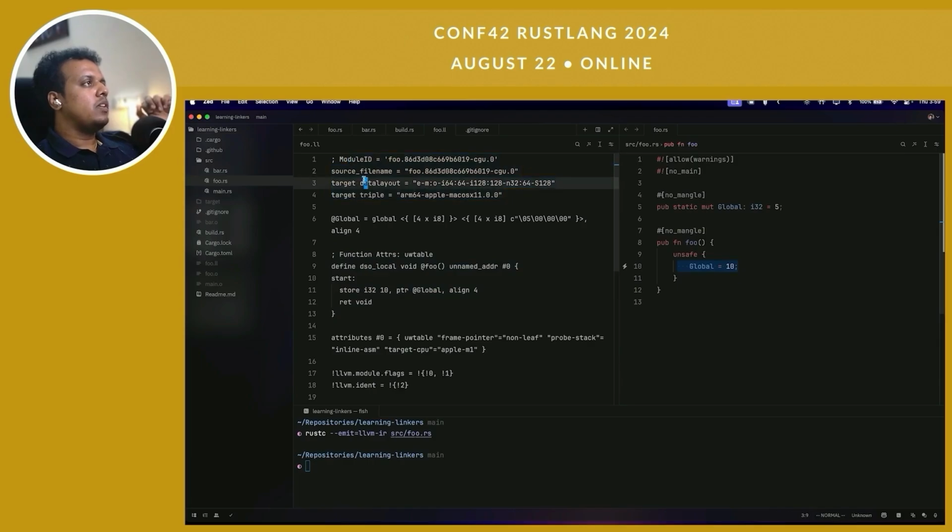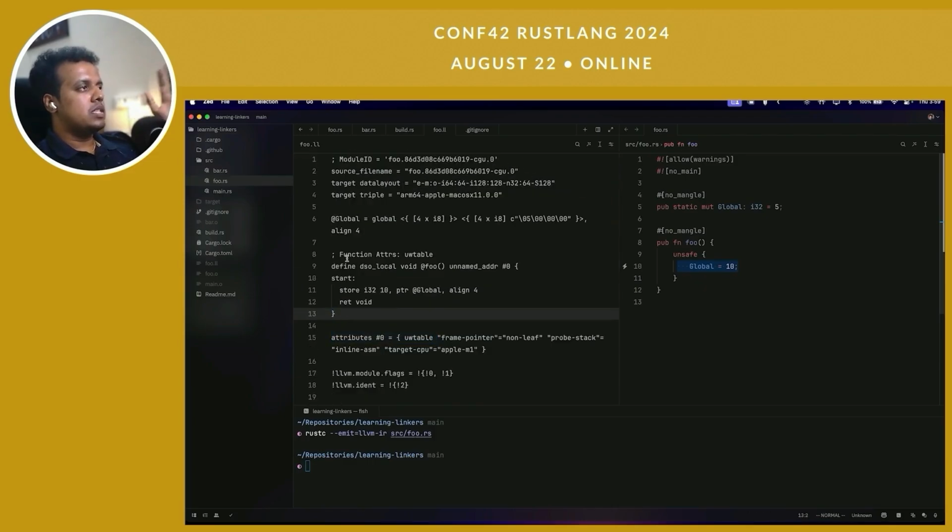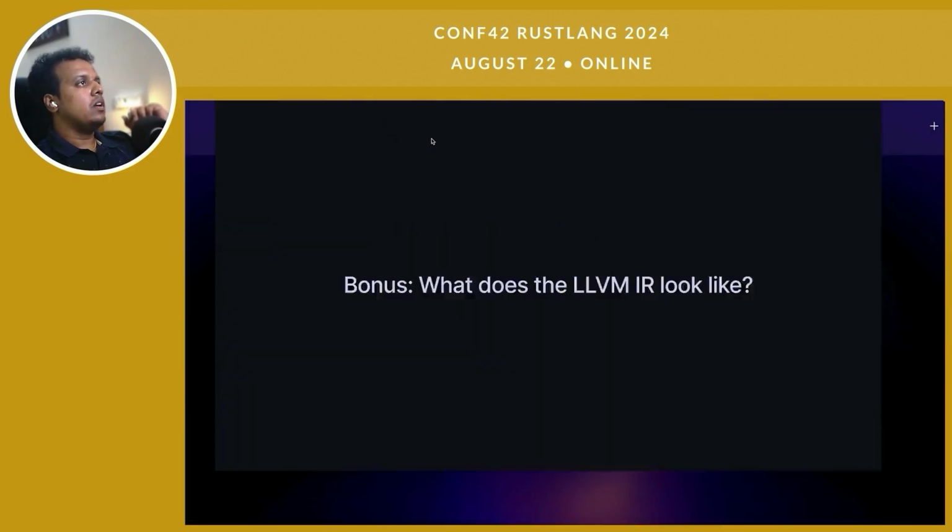LLVM also has all of the information regarding the file name, the target platform, and all of that. But I think all of that is not particularly necessary for us to understand. And the local, if I remember correctly, I think it's for a reference to a local function, but don't quote me on that. That's what an LLVM IR looks like for foo.rs. So that's mostly it. That's my talk.